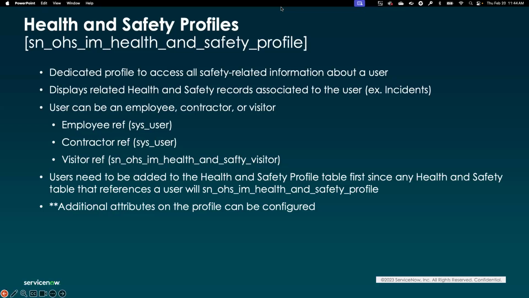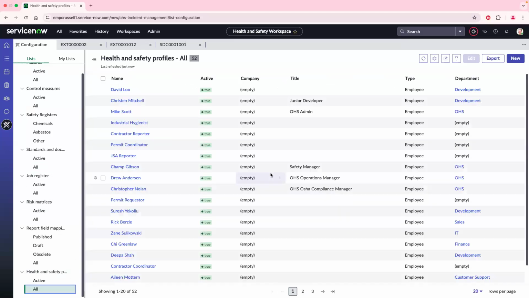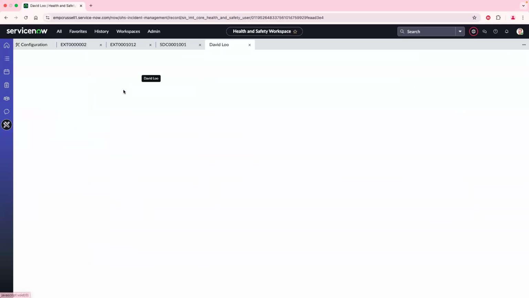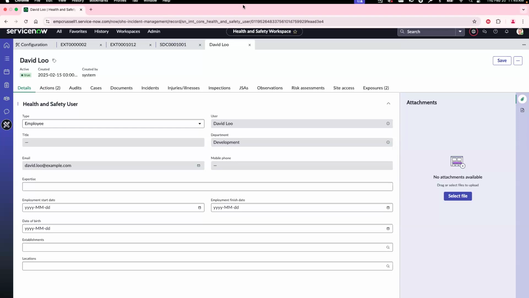So actually, if we go back into our instance here, you'll be able to see your health and safety profiles within configuration. Again, we're logged in as admins, so depending on your role, you may or may not be able to see this information. But within here, you can see David here. We are able to see any information about David. This is a unique table, so it is our health and safety user table. It has information like his department, his employment start date, his date of birth, maybe his locations, and then any other related data about him within health and safety. So we actually can see his exposures.